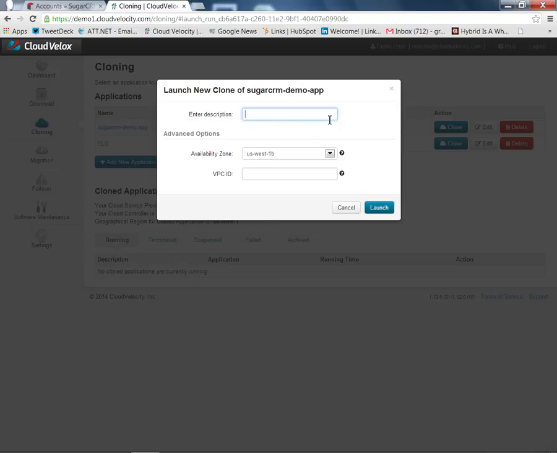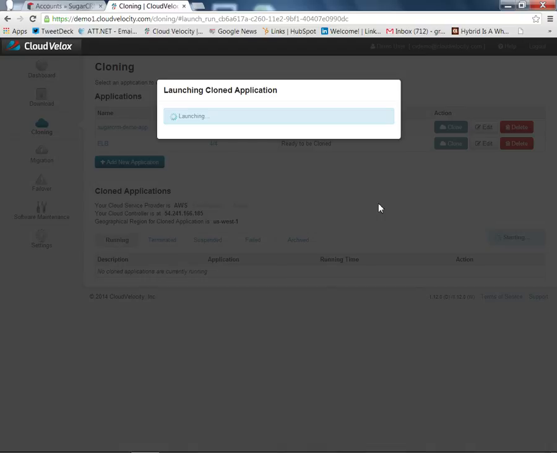We'll create a new group of machines. We'll make this Anand Sandbox number 1. And the defaults here are pretty good, so we'll just launch that group of machines. What's happening now is CloudVelox is configuring the back-end systems in the cloud.